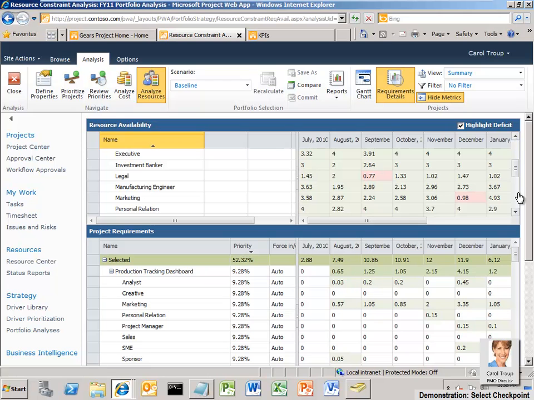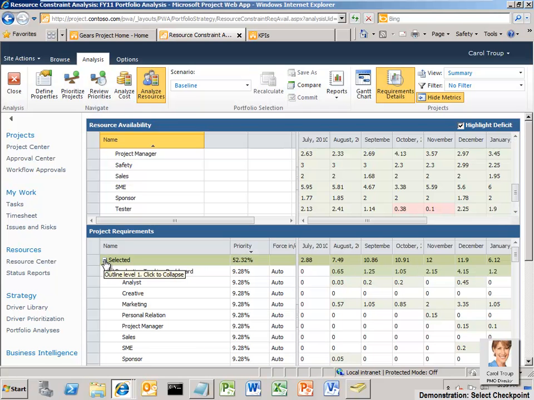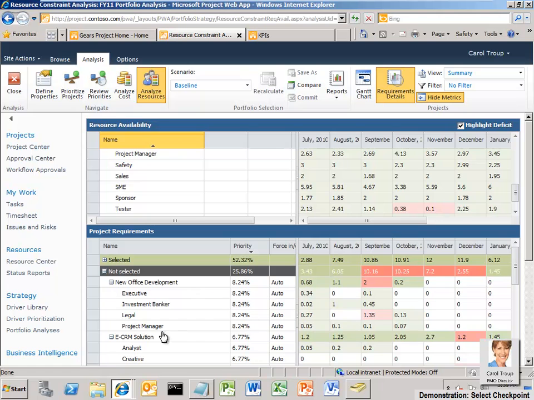Carol can further drill down to understand which roles are overallocated by scrolling down the top pane of the view. She sees that there is a legal team shortage in September and a marketing team shortage in December. She scrolls down further and sees that the testers are unavailable in October and November. To analyze which projects are affected, she uses the bottom pane to collapse all selected projects and see the projects that are unselected.